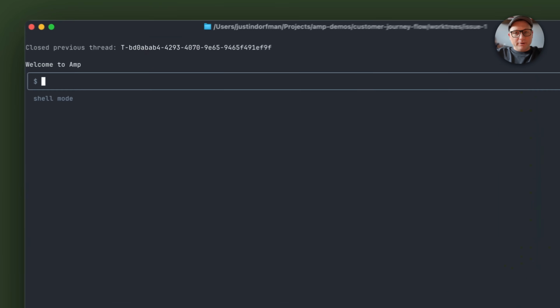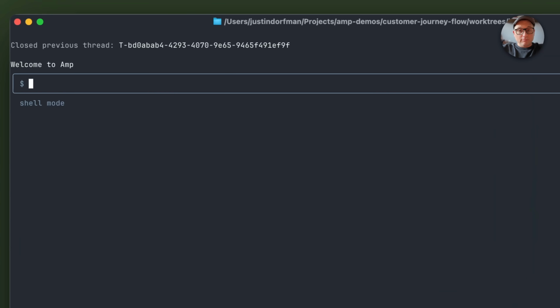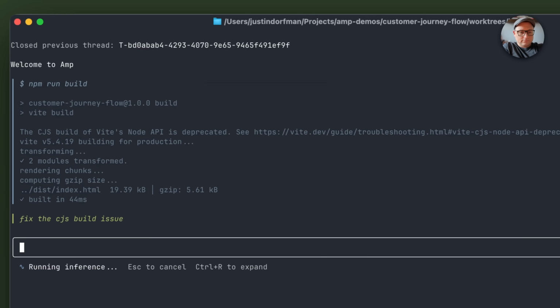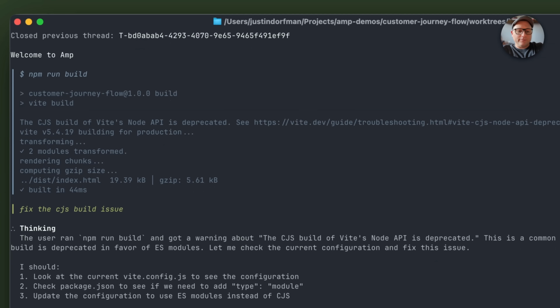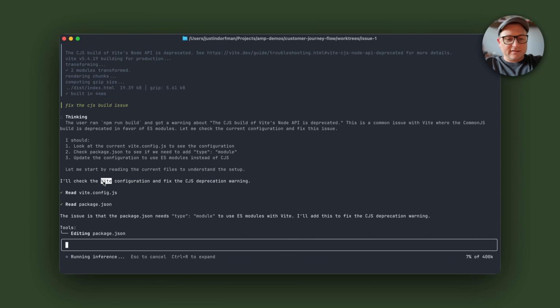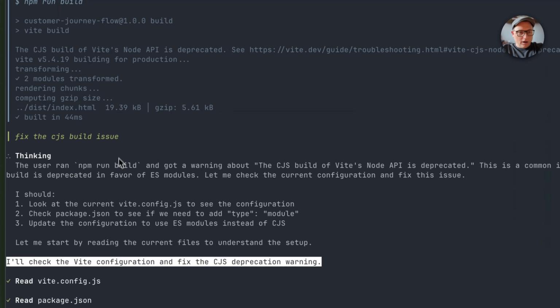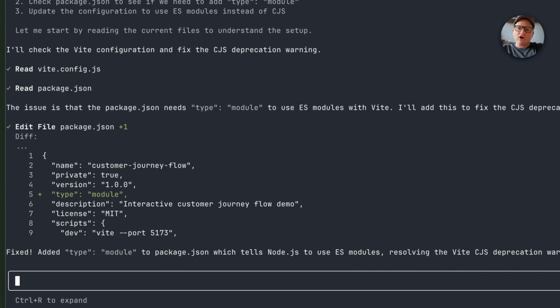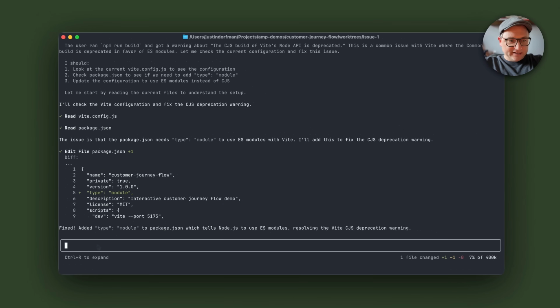So what we're going to do is run a build. In shell mode, now we can see that we have this CJS build of Node API is deprecated. So instead of copying and pasting, I can just ask, fix the CJS build issue. And as you can see here, it has the context from up here, which is really awesome. There was no copy and paste. It was just taking the context from the actual shell mode. Okay, so it says it's fixed.